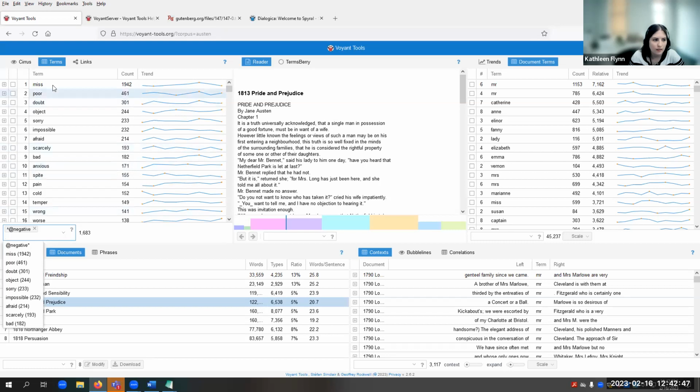Now what we notice here, the top one is "miss." Miss, of course, can be a negative word, you missed the bus. But if you're familiar with Jane Austen, "miss" here is probably just referring to names, Miss Dashwood, etc. So I can go into the categories there and, number one, look at what it's considering positive or negative, and edit that list a little bit.